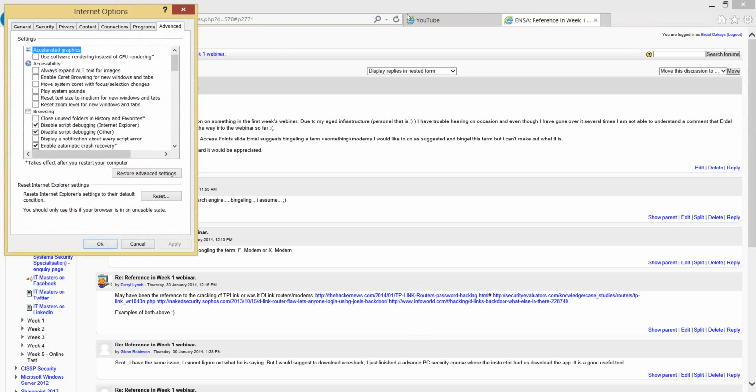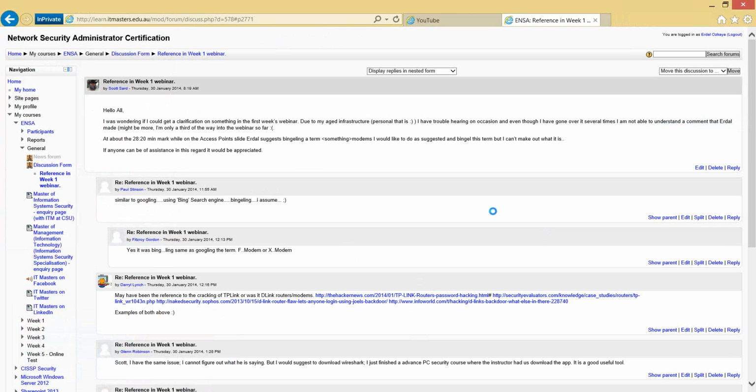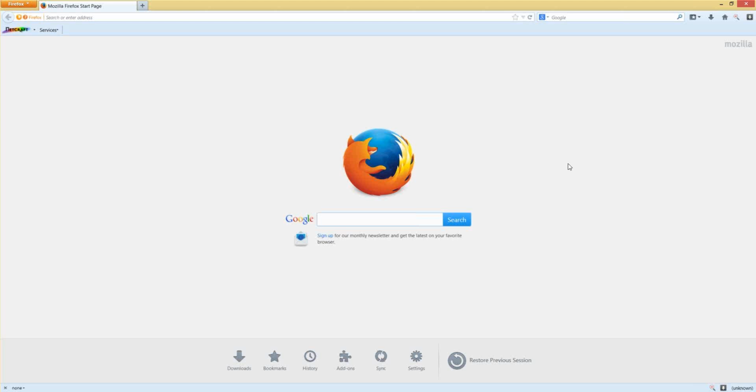So I think you can do it with Firefox as well. Yes, I know you can do it. But to be honest, I use Firefox only for my hacking activities. How? I'm going to show this in a later demo.